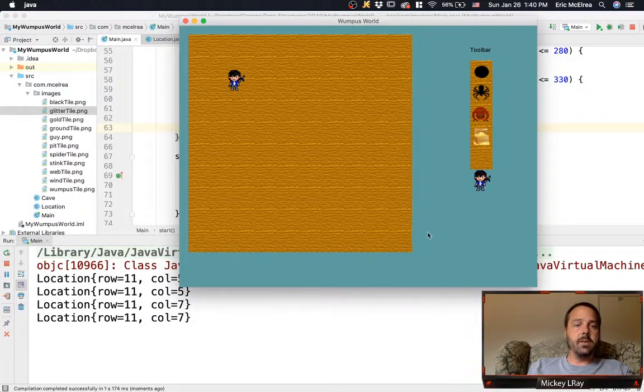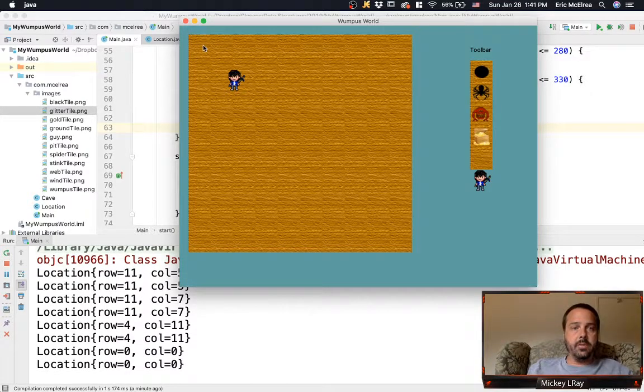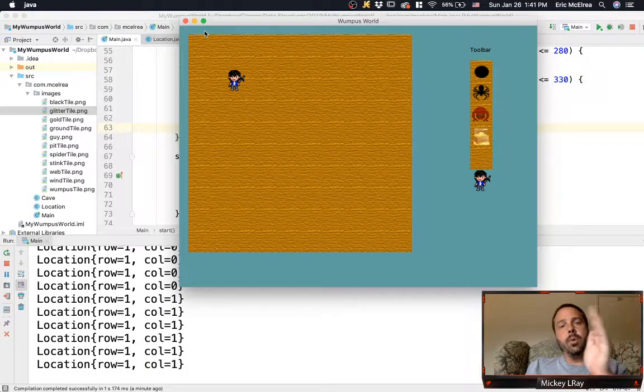So 11.5, 11.7, 4.11. But let's see if I click on an actual location. Right here is 0, 0. I know that's the 0, 0 in the 2D array. If I click, I do get 0, 0. But if I move over just a little bit, you can see I'm still in right here, and it's giving me 1, 0, 1, 1. The reason is because of this gutter right here, this little offset I put in, because the world doesn't start at the perfect 0, 0 coordinate. It starts some pixels away from here and some pixels away from here.